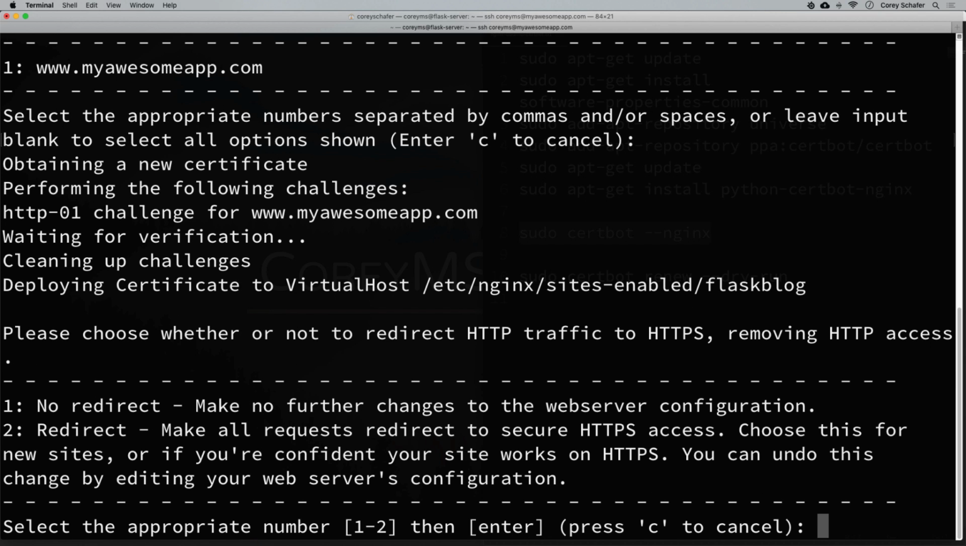Okay, so now this is asking us if we would like to redirect. So the option number 1 here is no redirect. That means that we could go to the HTTP version of our website and the HTTPS version. Now, number 2 here, redirect, that makes all of the requests redirect to secure HTTPS access.